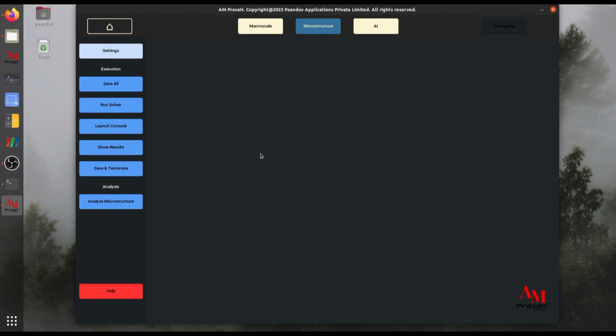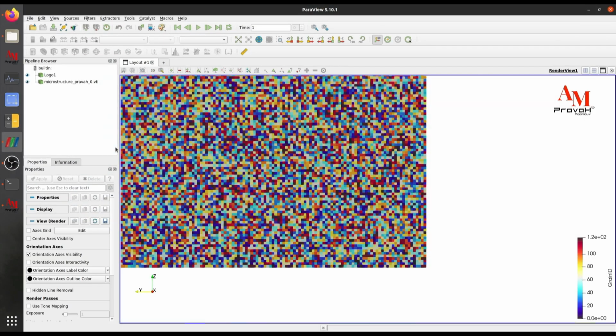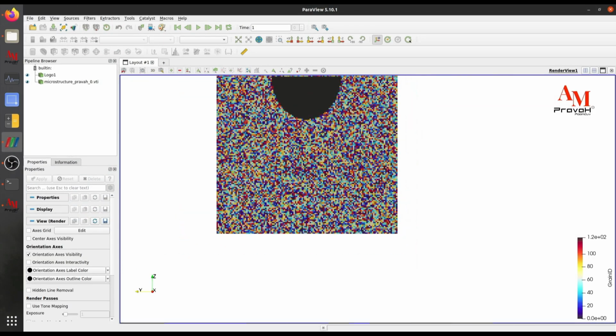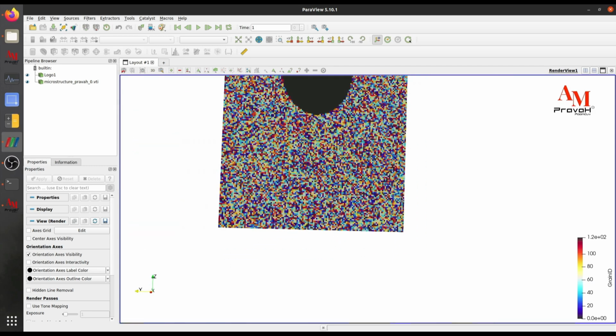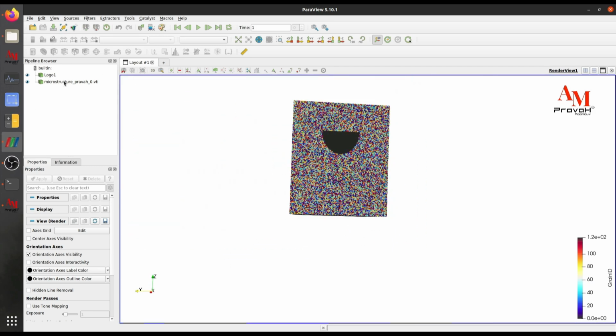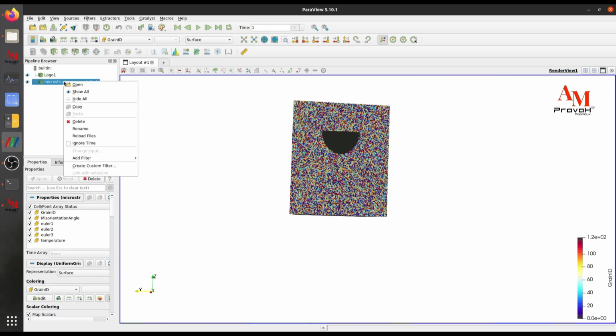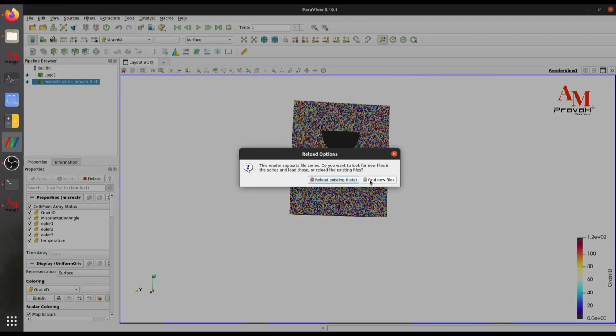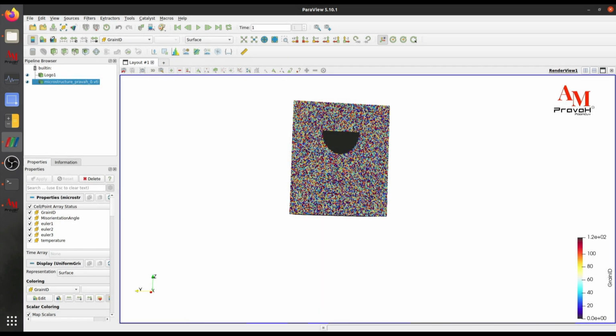To visualize the simulation results, I click on Show Results and here you can see the grain evolution. Now I'll reload the files by selecting Find New Files. This action will load all the available results. Users have the flexibility to utilize all the available ParaView tools to visualize the result data.